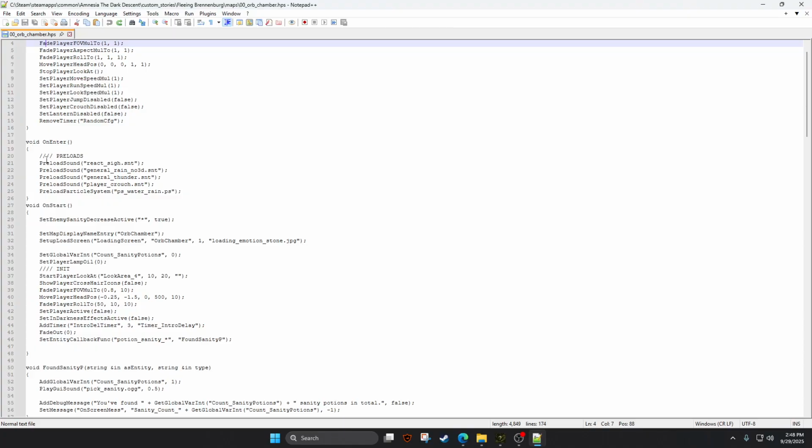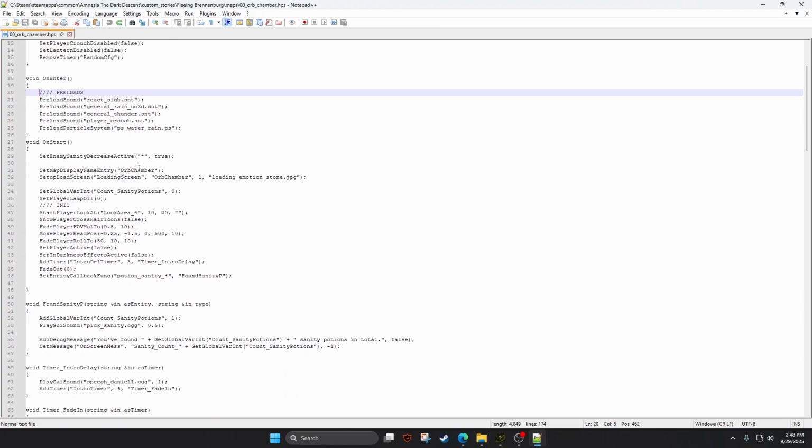So void on enter reloads, preload, react side, SNT. Yeah, this is the kind of stuff when you wake up and do this kind of stuff. So this is just a preload. Then you have a thunder, you have a rain. Yeah, this is just a real preload. This is like nothing. Again, I don't know why this is on a preload, to be honest.